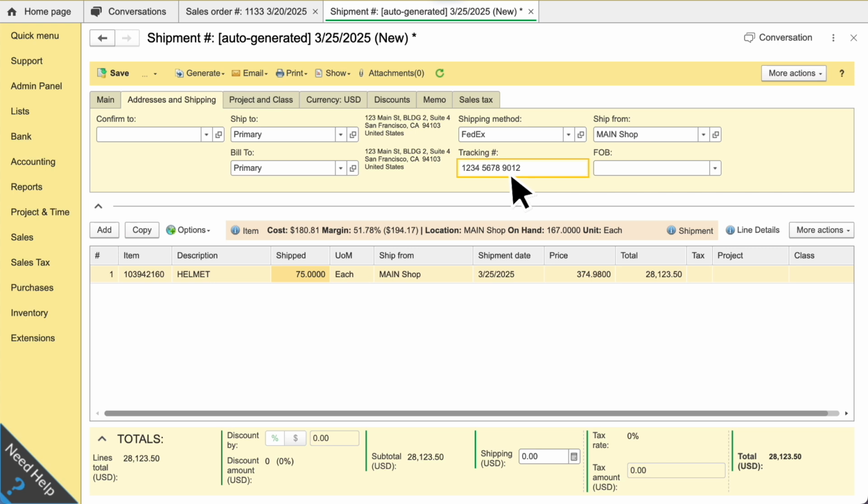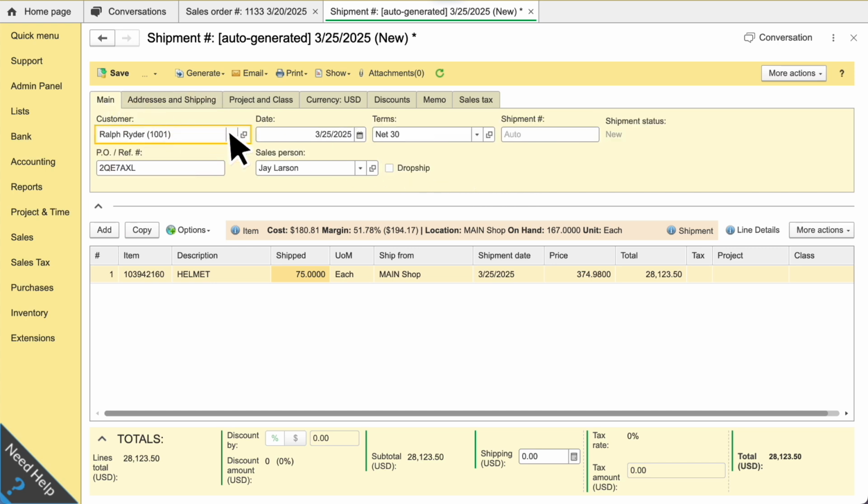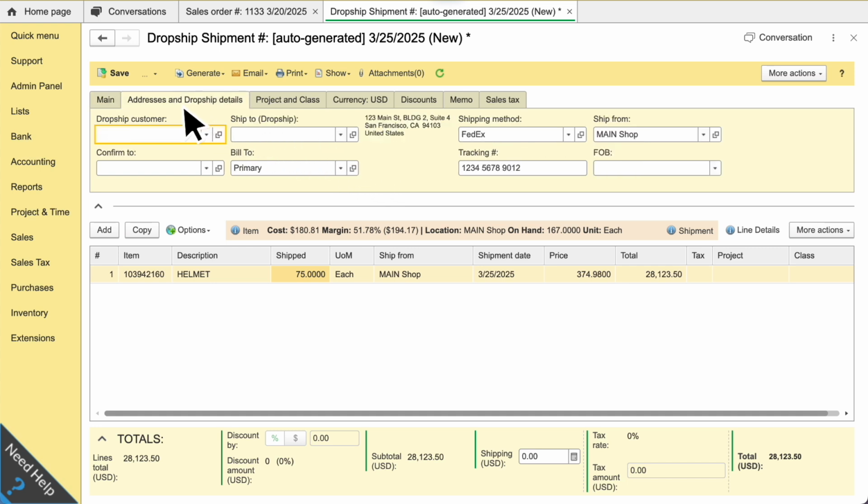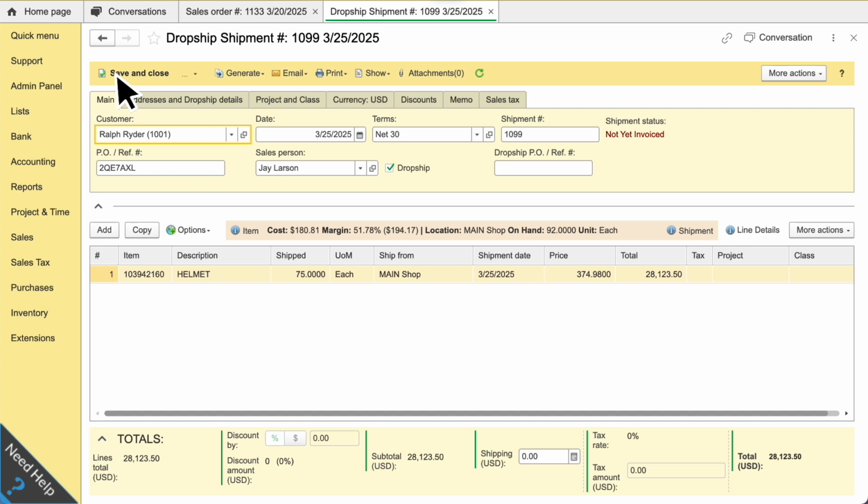If this is a drop shipment, check the Dropship box on the main tab. Then navigate to Address and Dropship Details tab, where you can enter the dropship customer information. Once all the details are entered, simply save the shipment and you're all set.